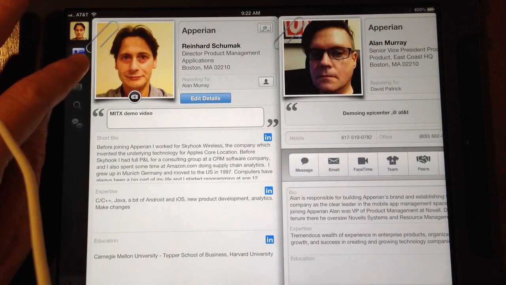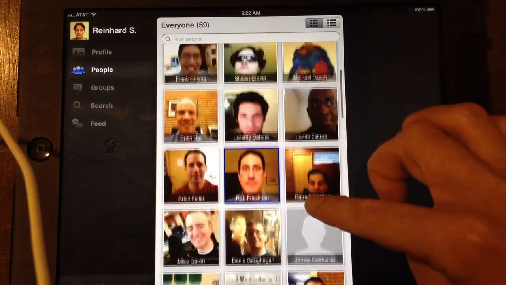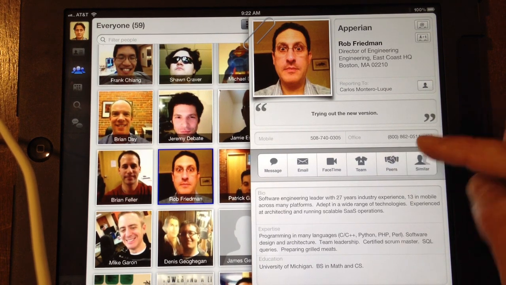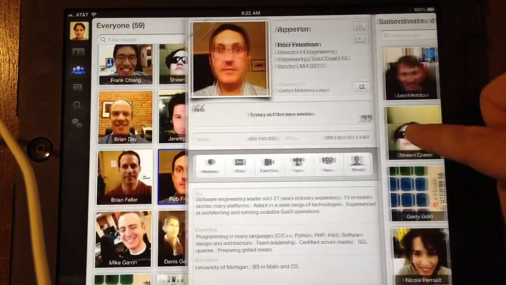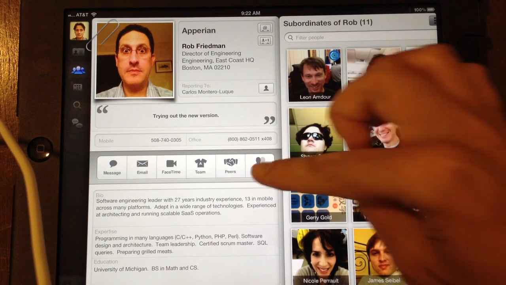Another way to demonstrate that is to go to our general photo roster. So if I look at Rob here, for example, we can see who Rob is. He's our director of engineering, lots of expertise, computer related, and has education. I can see who works for Rob, which is a couple of our engineers, and one feature that's interesting is the similar feature here, this button.